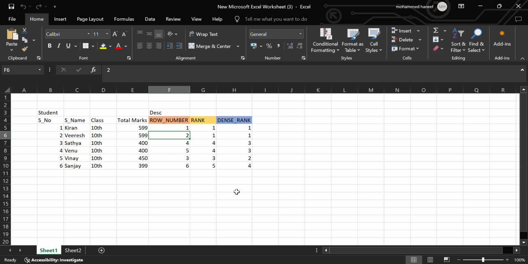Hello, hi all. Last time, if you remember, we discussed row number, rank and dense rank. Here I have taken the sample data and mentioned how the ranking will be generated when I use row number, dense rank and rank. These are all analytical functions, so row number, rank and dense rank come under analytical functions.